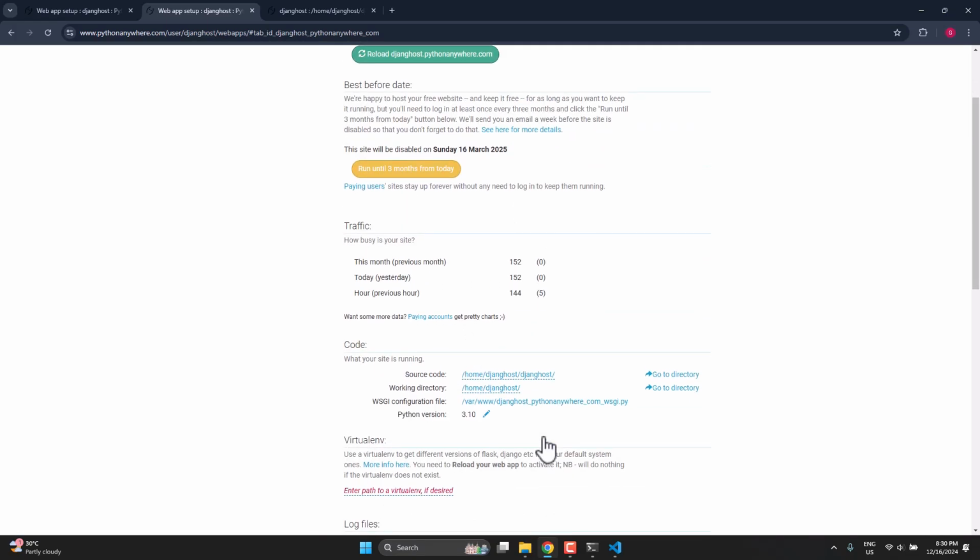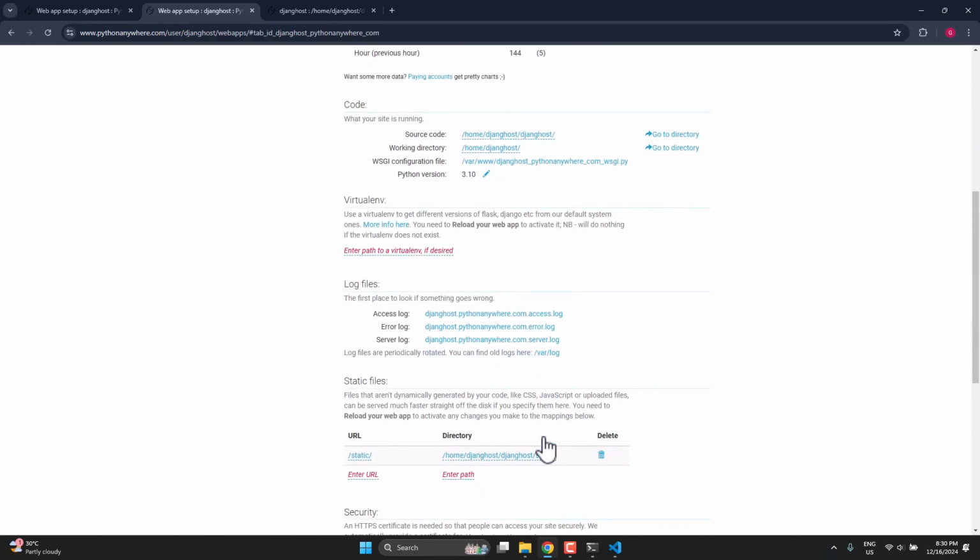Now, the next thing that we need to do is the static file. You need to set your static file URL, and then you have to set your static file directory. That one is Django host slash Django slash static. That is the folder your static files are located in. You just need to set that, and that will be all. Make sure you set this correctly. Django host is your username for Python Anywhere, Django host here again is your Django project name, and this is slash your static folder.